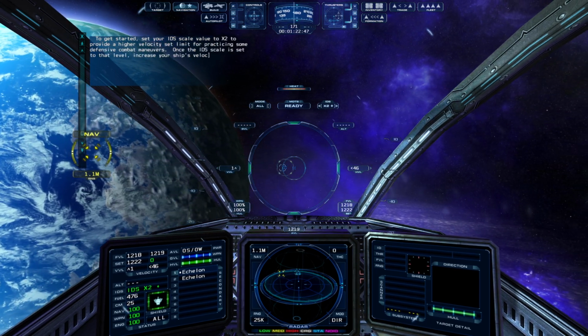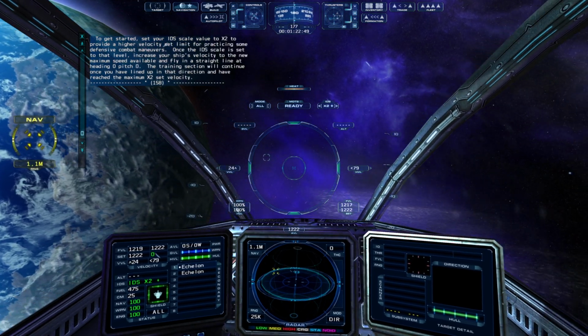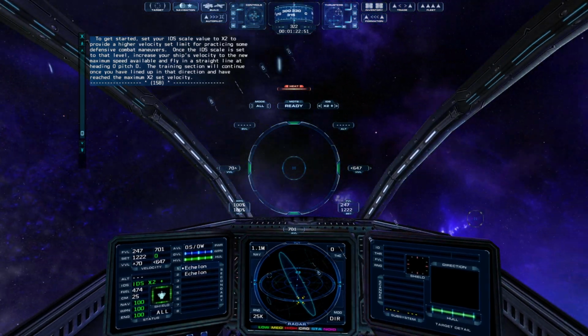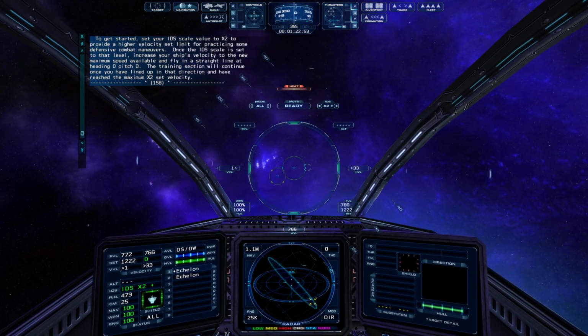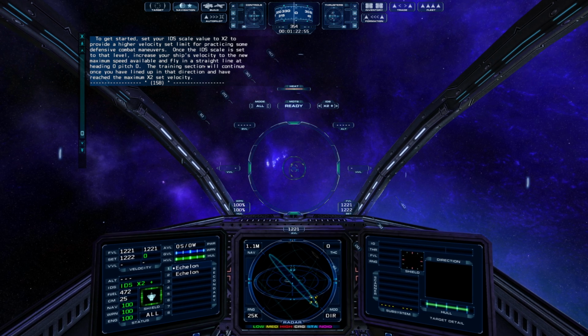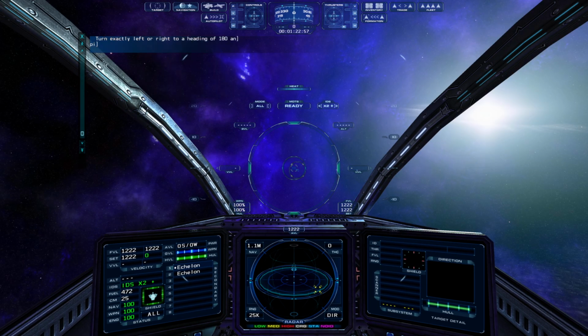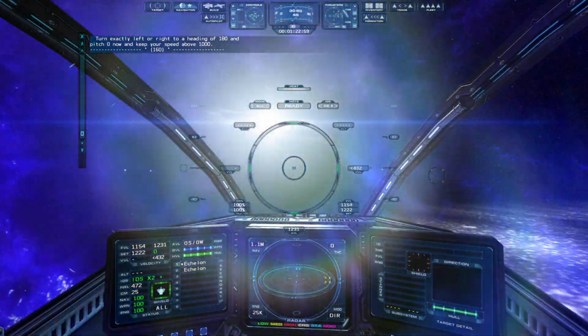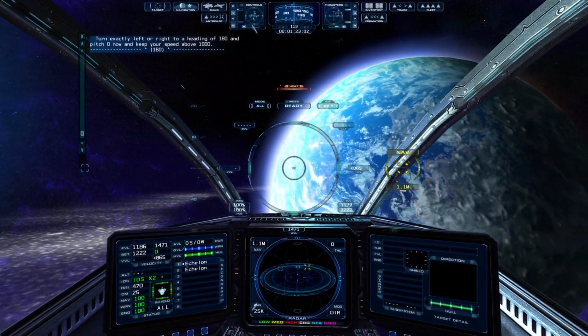To get started, set your IDS scale value to x2 to provide a higher velocity set limit for practicing some defensive combat maneuvers. Once the IDS scale is set to that, now we will practice a turn. Turn exactly left or right to a heading of 180 and pitch 0 now, and keep your speed above 1000.